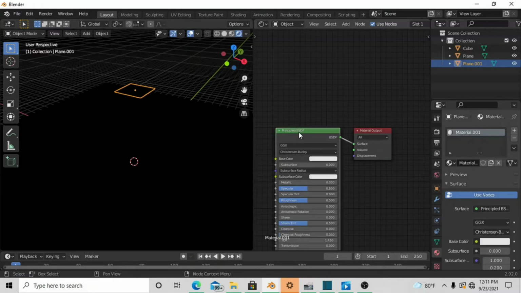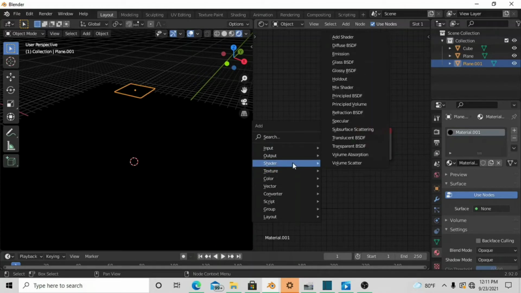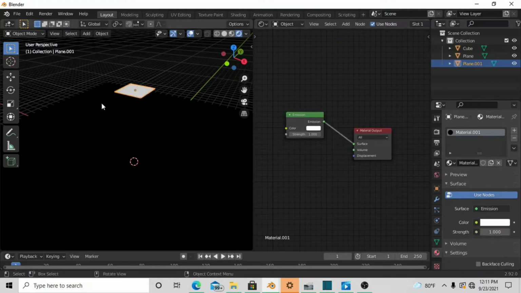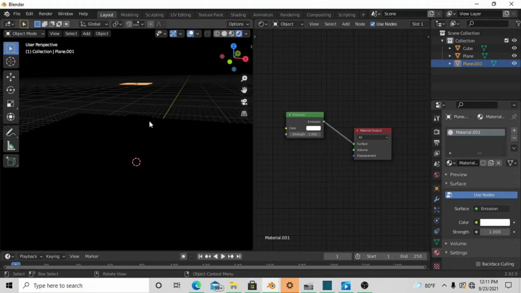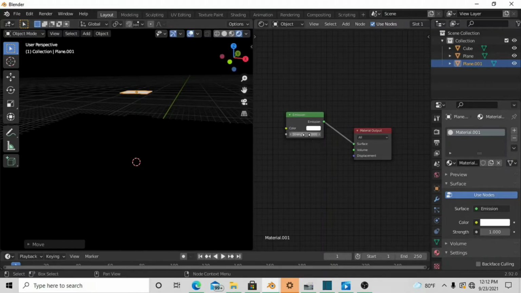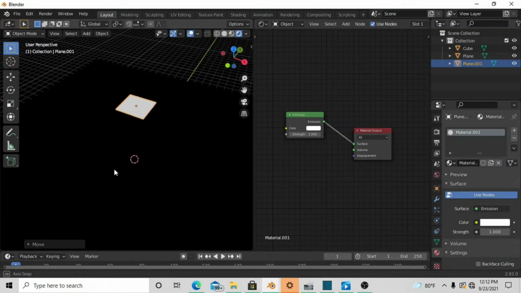And what we're going to do is delete this, Shift A, go down to Textures. Now we're going to go to Shaders and go to Emission. Boom. So now we have an Emission node. We're going to connect this Emission node, super simple, to the plane that we have on top. So we're going to go G, Z. And so right now you're going to see nothing. It's like the emission doesn't work.